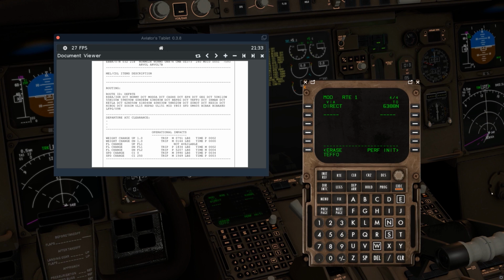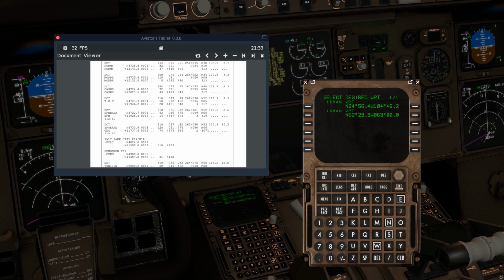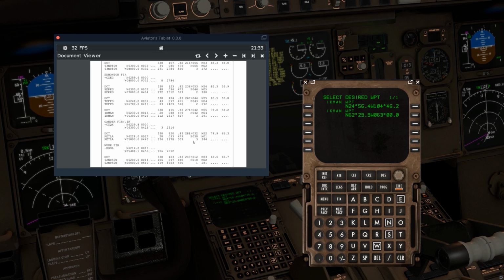TEFO. Ickman. That one's probably going to be our... Probably need to look at this one. So Ickman. Go down to our nav page here. Ickman is 6230. So it's going to be this one.